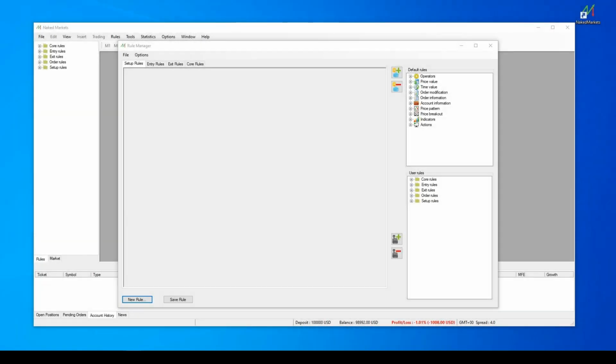The entry rules allow you to define the way you want to enter the market by defining the order type and its related values. You can create new rules or edit existing ones under the Rule Manager. To create a new entry rule, you can click the New Rule button or right-click on the Entry Rules folder.